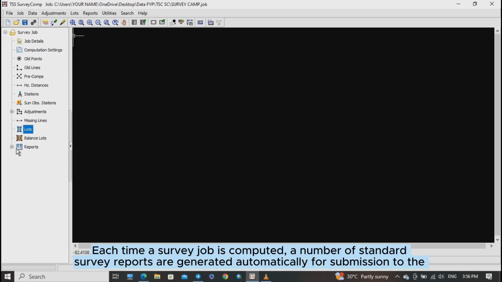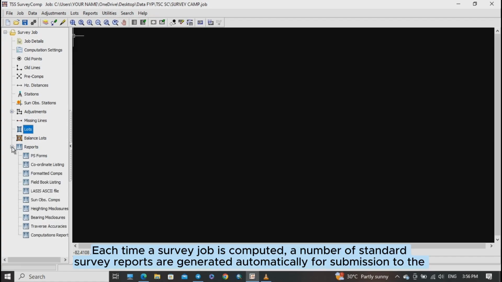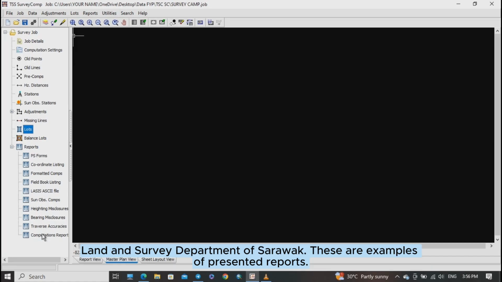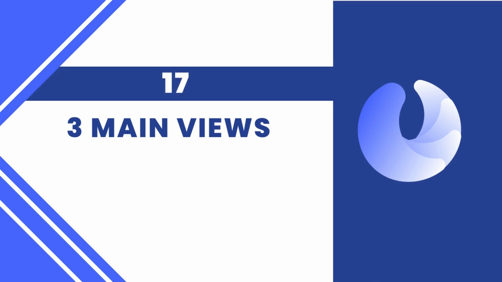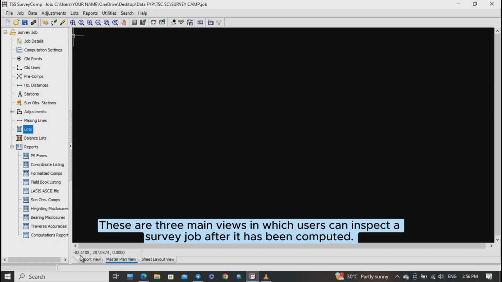Each time a survey job is computed, a number of standard survey reports are generated automatically for submission to the Land and Survey Department of Sarawak. These are examples of presented reports. These are three main views in which users can inspect a survey job after it has been computed.